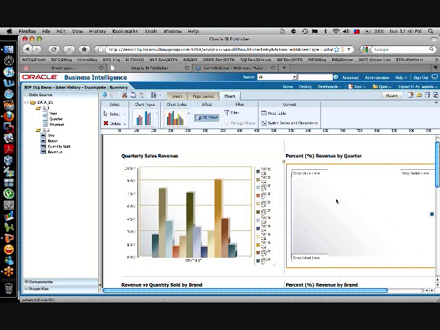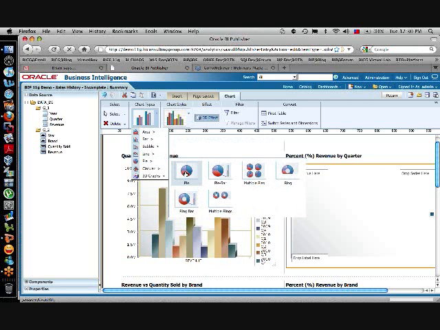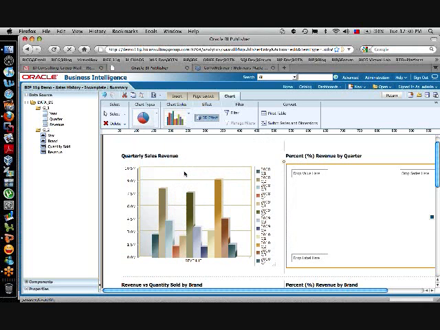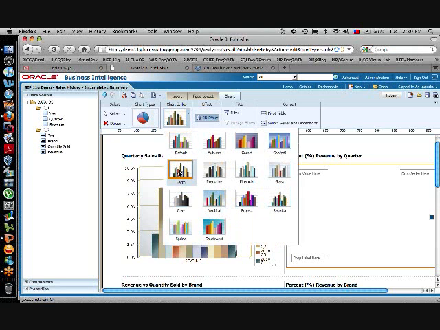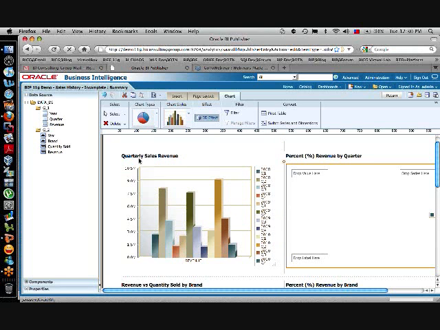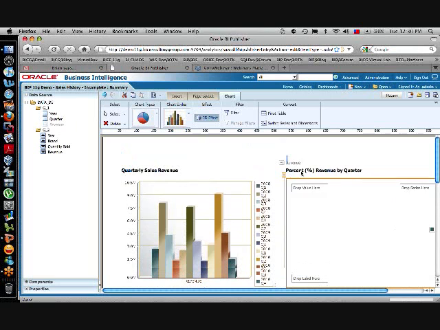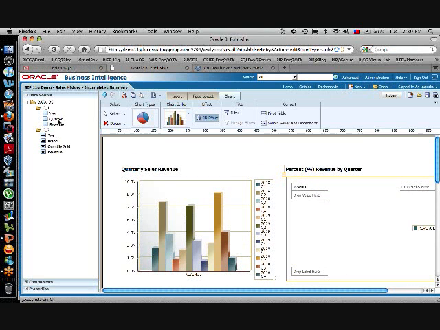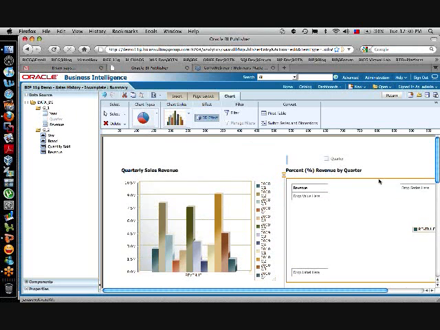And here I'm going to select the pie. All right, and next the style will be Earth, and I need just some values over here. This will be revenue and quarter as well. Revenue and quarter.